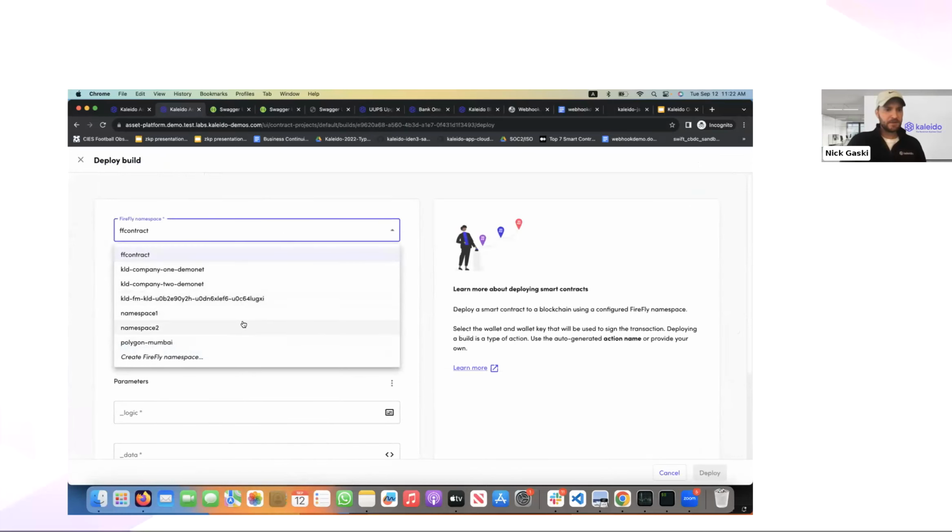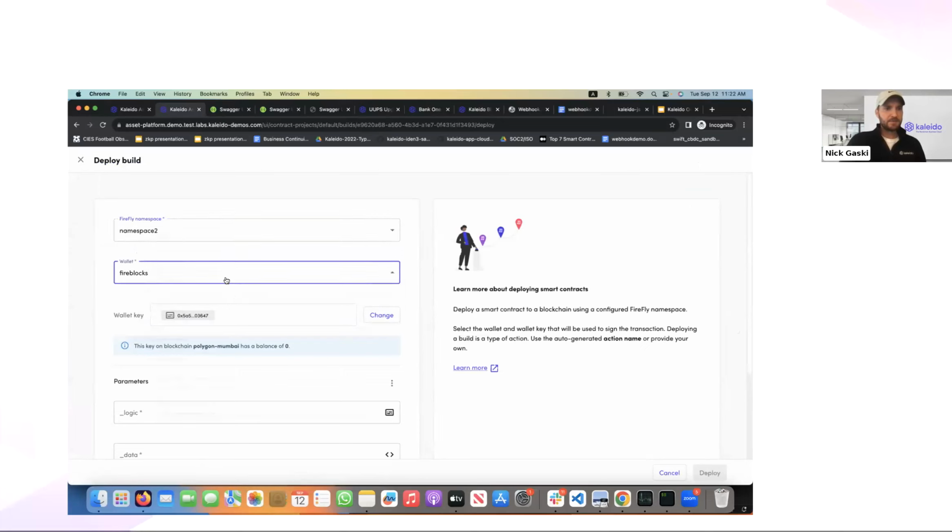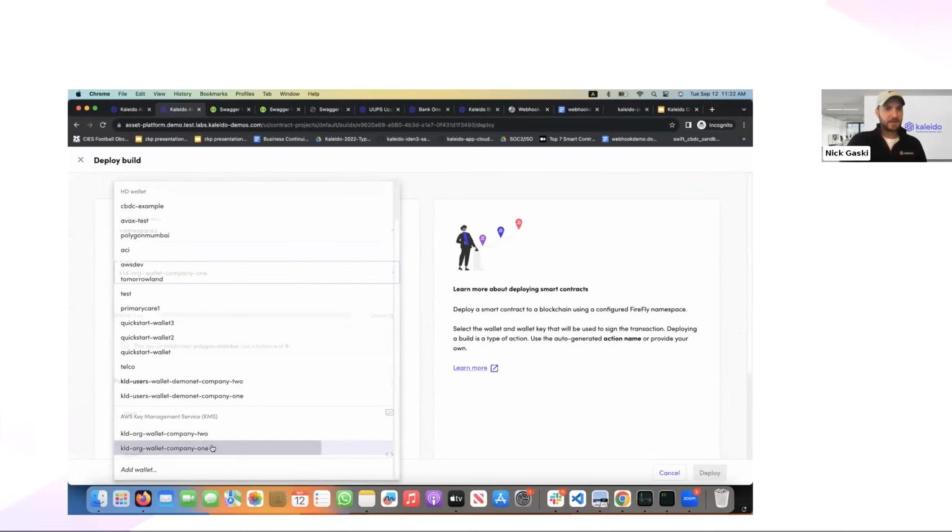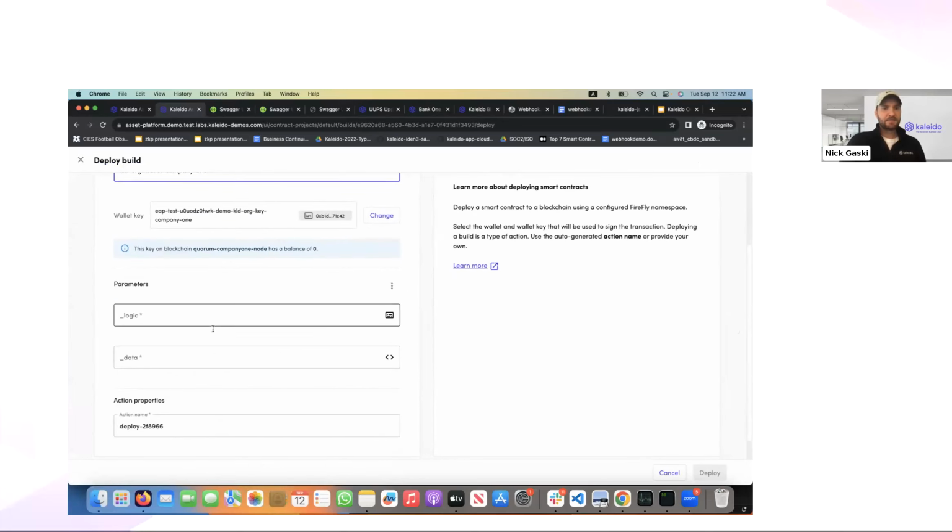And similarly, we're going to point to the namespace. We're going to point to the KMS key. And now it's asking for a couple things. It needs the logic and the data parameter. So the data parameter is actually the hex encoded initialize function inside of your target contract. That's a requirement with this pattern right here. So logic is easy. Logic is just this.